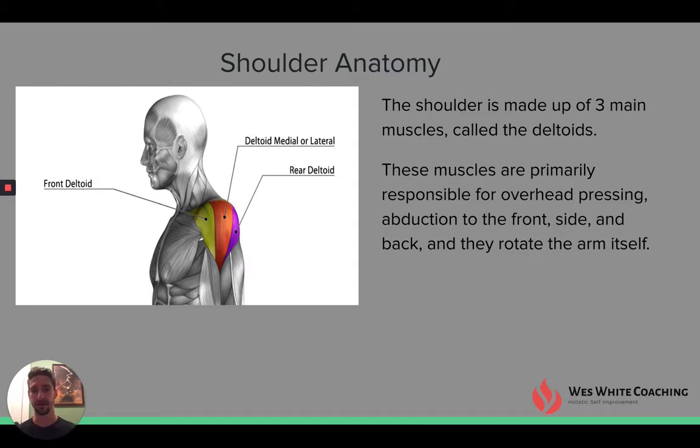So shoulder anatomy is going to be a little bit different. Shoulders have 3 distinct muscle groups, all called the deltoids. There's the front deltoid or anterior, the medial or lateral deltoid, and then finally the rear deltoid in the back. These muscles are responsible for overhead press type movements, and a functional shoulder movement is one where you are picking something up and putting it over your head.